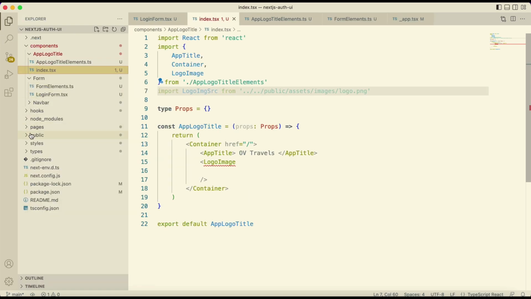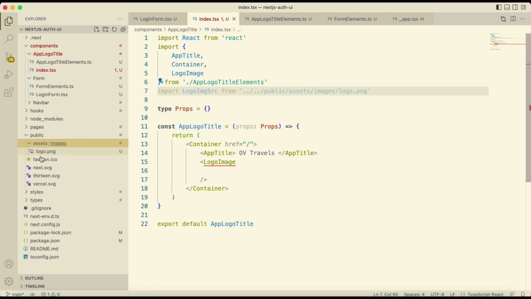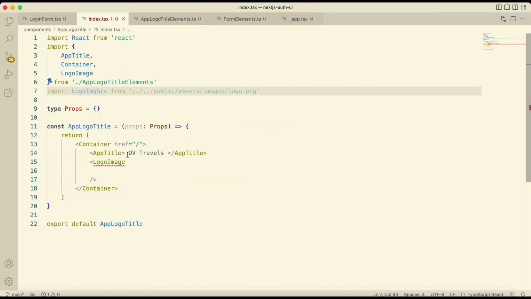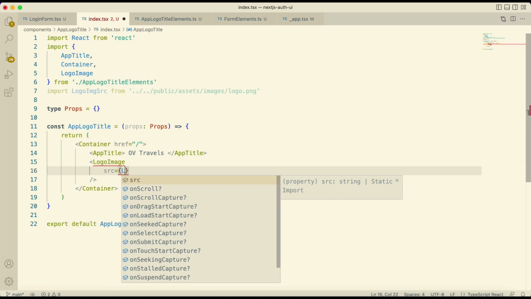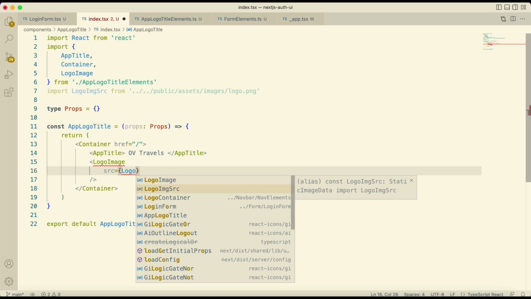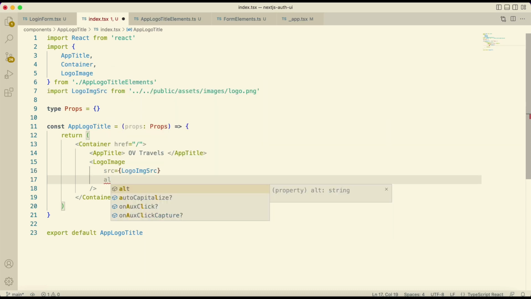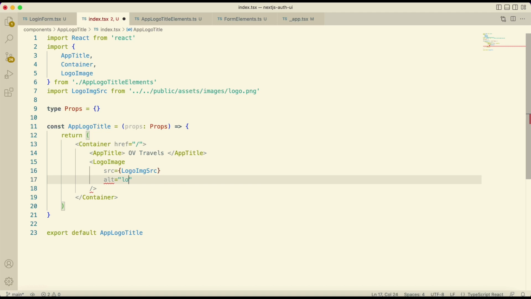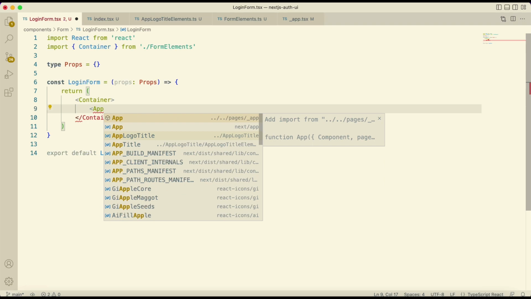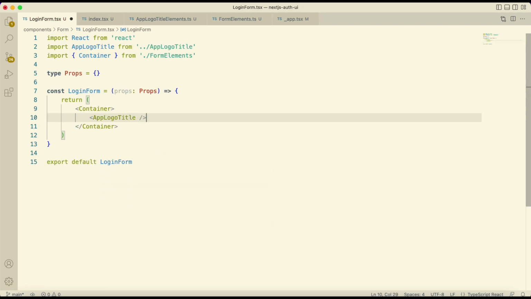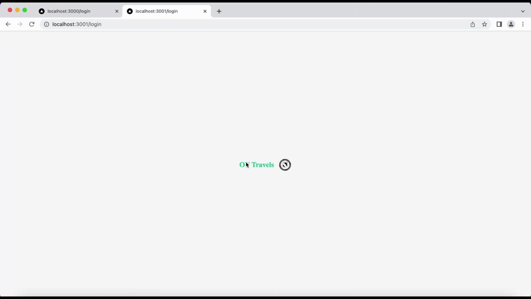I have already placed the logo in the public, assets, images folder. Give the logo image the source, and also give an alt. In the login form, under the container, add the app logo title. Make sure to import it. Here we can see it is added successfully.